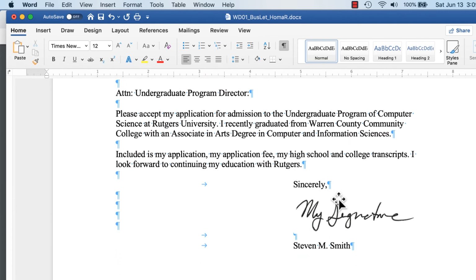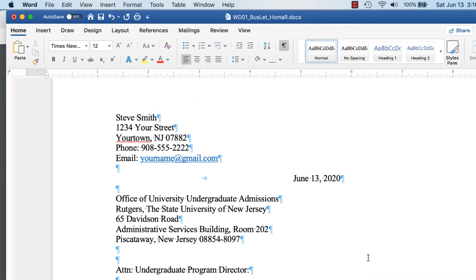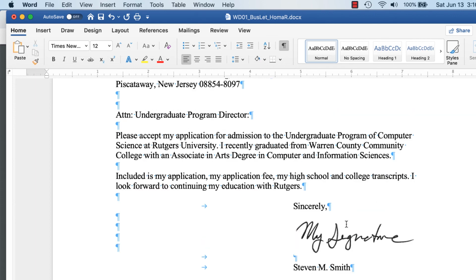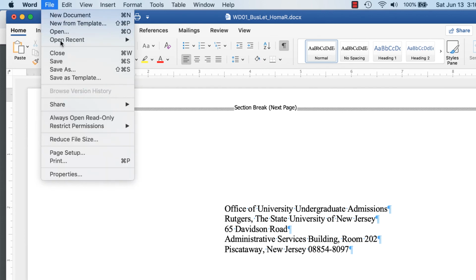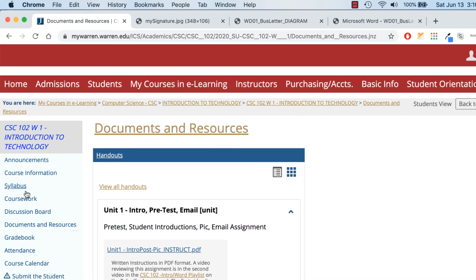So other than the little glitchy stuff with your signature here and the way that came in, it seems like it's glitchy no matter if you just copy and paste it in or if you insert it in as a picture file. It works kind of the same way. So that's all you're going to need to do for your business letter. And once you save that, I'll do File Save. You're just going to upload it, and you're going to go back to your coursework.